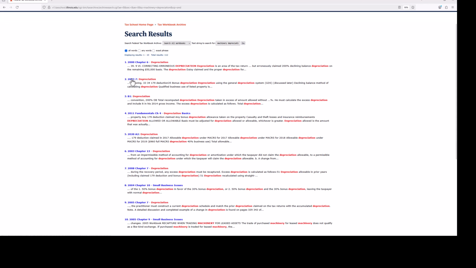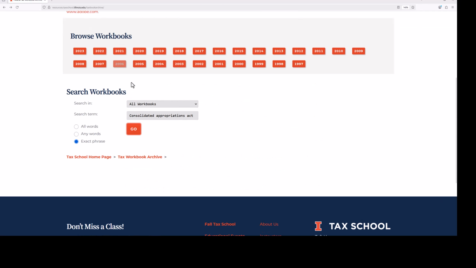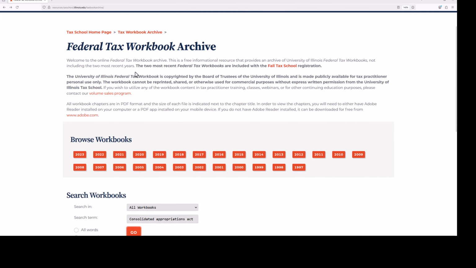So that means in 2023, I know this chapter contains talk of depreciation and also uses the word machinery somewhere. Again, you can always use your back arrow to go back to the Federal Tax Workbook Archive.